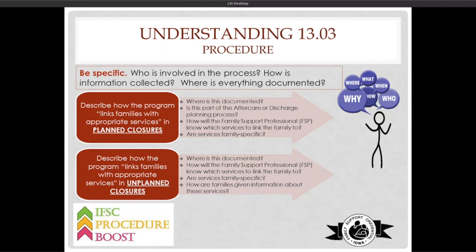Where is it documented? Is it part of the aftercare discharge planning process? Probably. How will family support professionals know which services to link the family to? It's probably delineated in that aftercare plan, and it's probably part of that follow up. So it makes sense that 1303 and 1304 might blend together. And then, are those services family specific? Do they need to be family specific? Probably for a planned closure, yes.